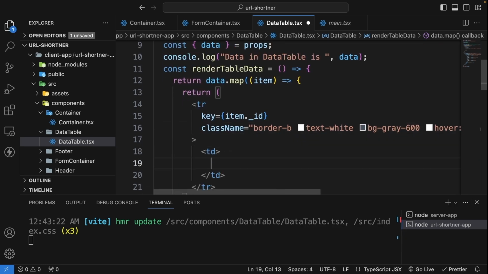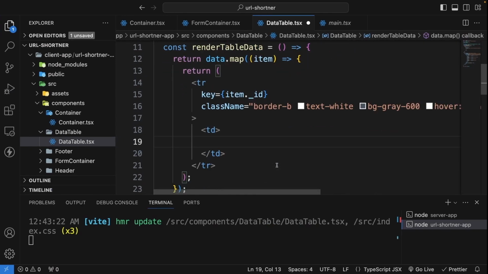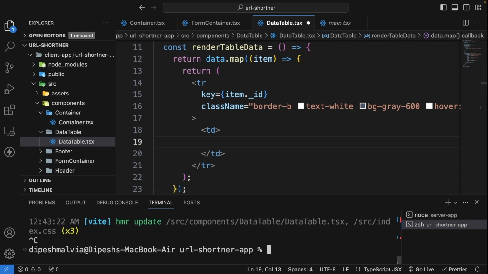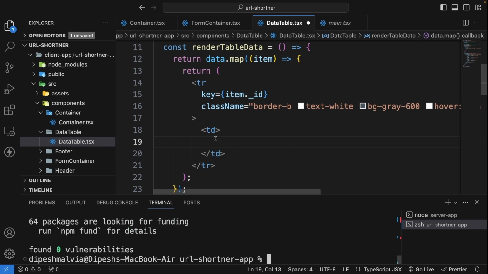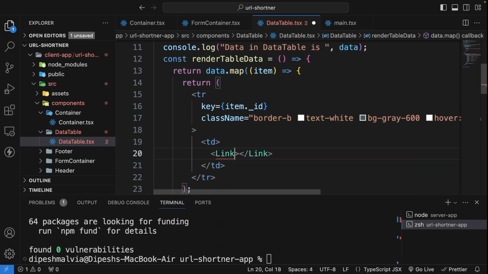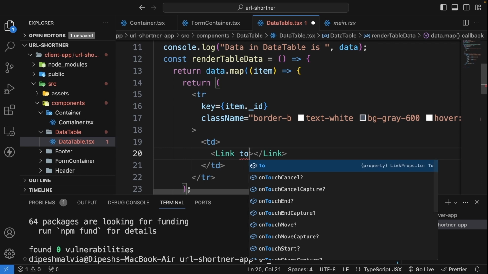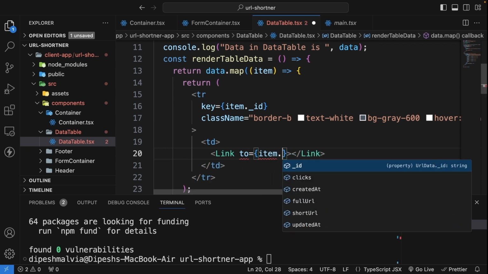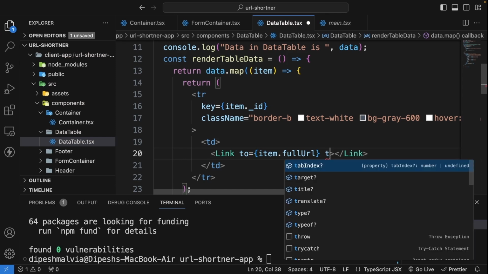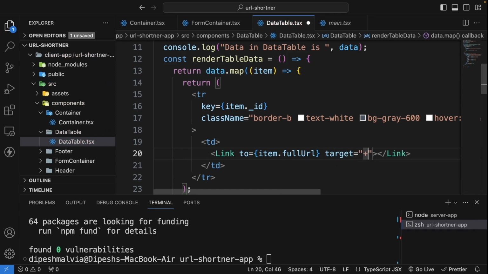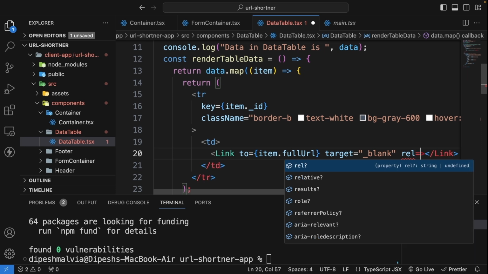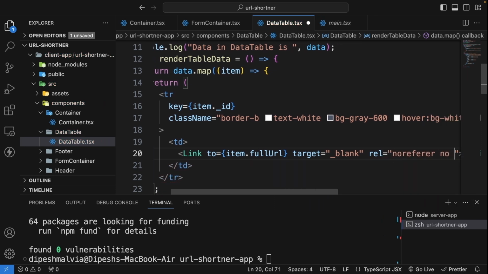Now for the TD, we will also need to use a link so that whenever a user clicks on it, it will just get redirected. So to get the link, we need to install React Router DOM. So I'm going to go here and I'm going to run npm install react-router-dom. So this is going to give me a link. So what I can do is I can use the link from React Router DOM, and to this link I'm going to have the to, and here I will have the item dot fullURL where I will have the target as underscore blank, and I will have the rel as noreferrer and noopener.